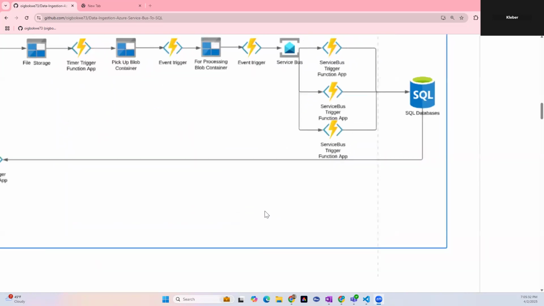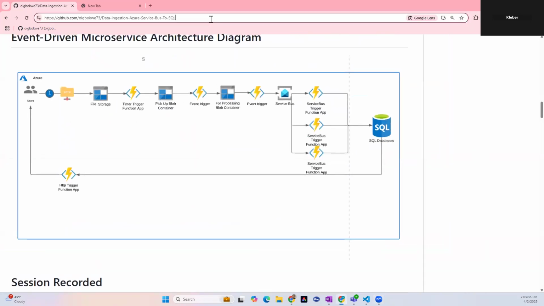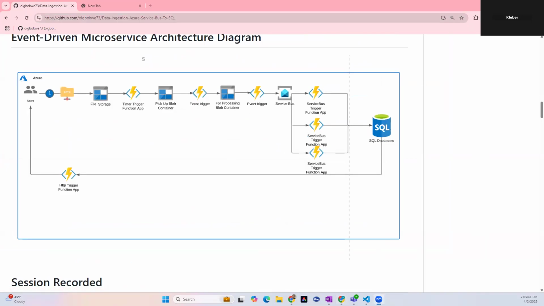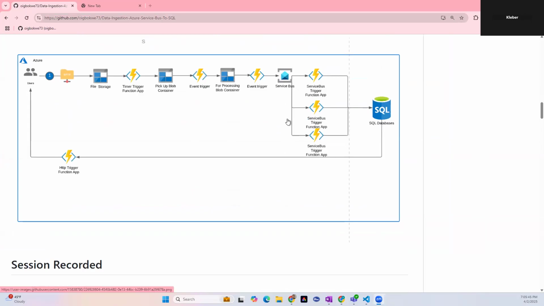You see the architecture diagram here. And I'm going to take this and put it in the chat so that you have access to it. It's actually available in GitHub, so you can just follow along. And here's the diagram we're building out.